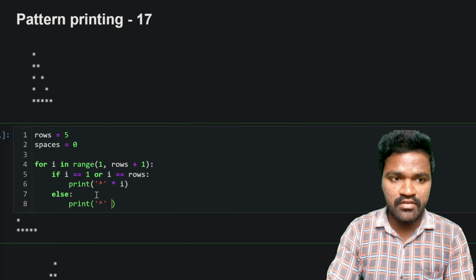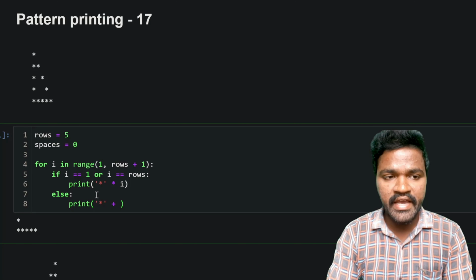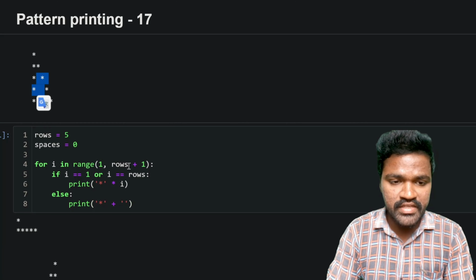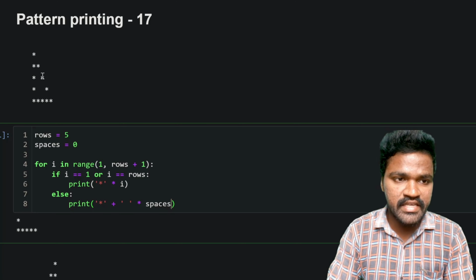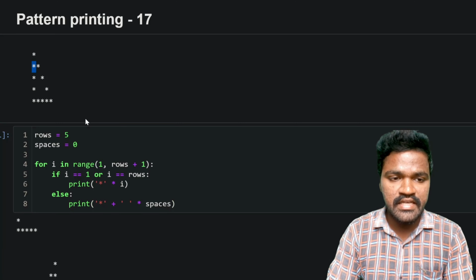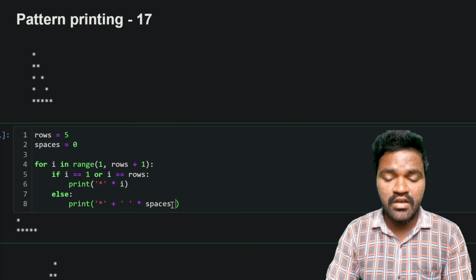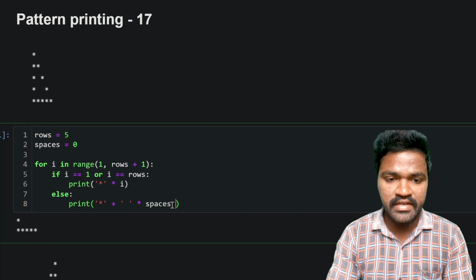Later, after completing the stars, we will be having these spaces, right? So for that reason, I will multiply this space with the spaces variable. Initially, in the second row, we have 0 spaces. That is the reason we can get the 0 spaces. After that, we will be incrementing the spaces by 1 on each iteration. So we will do that later.